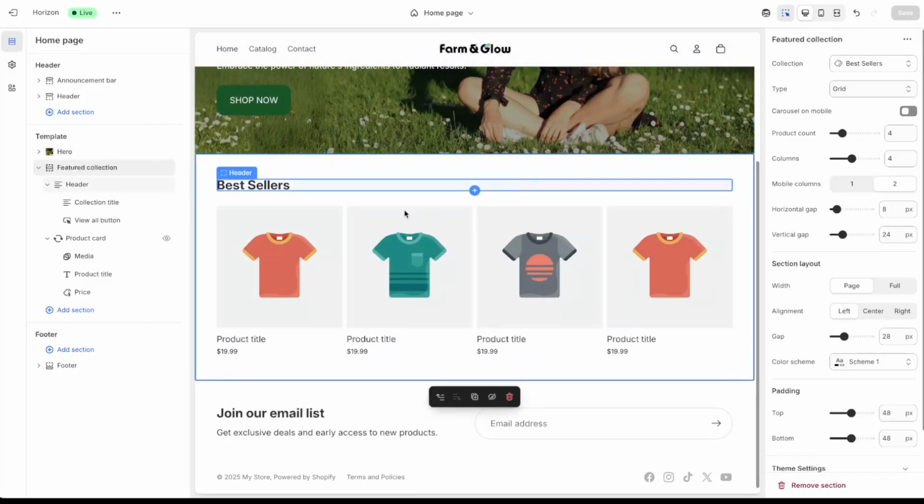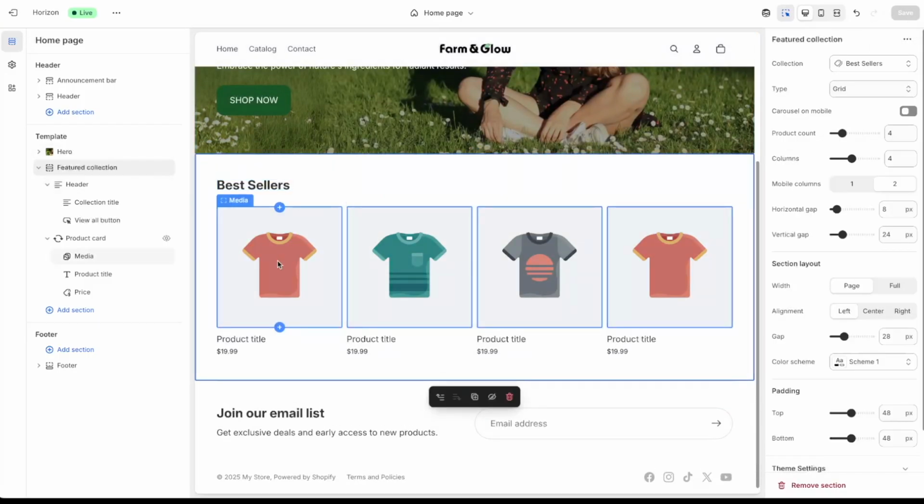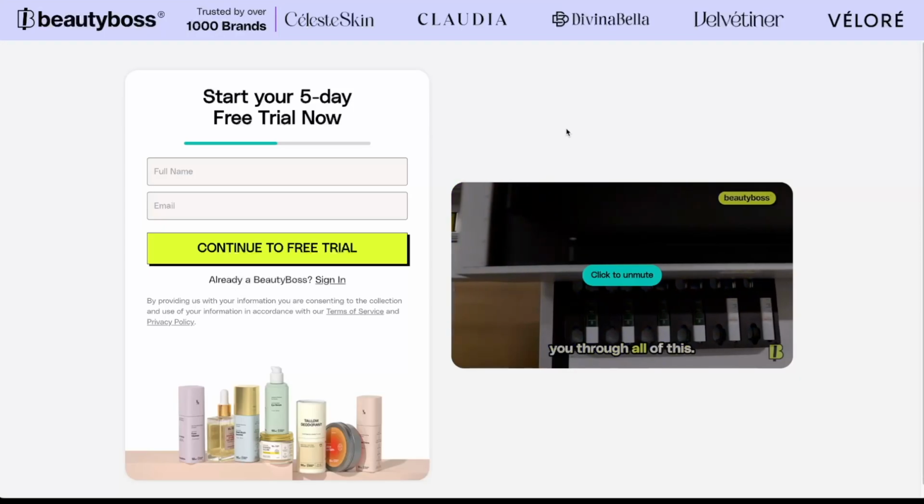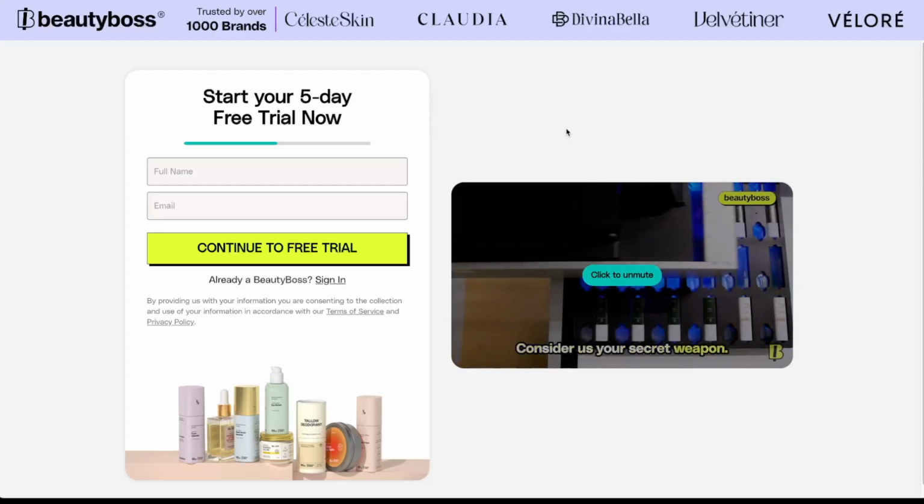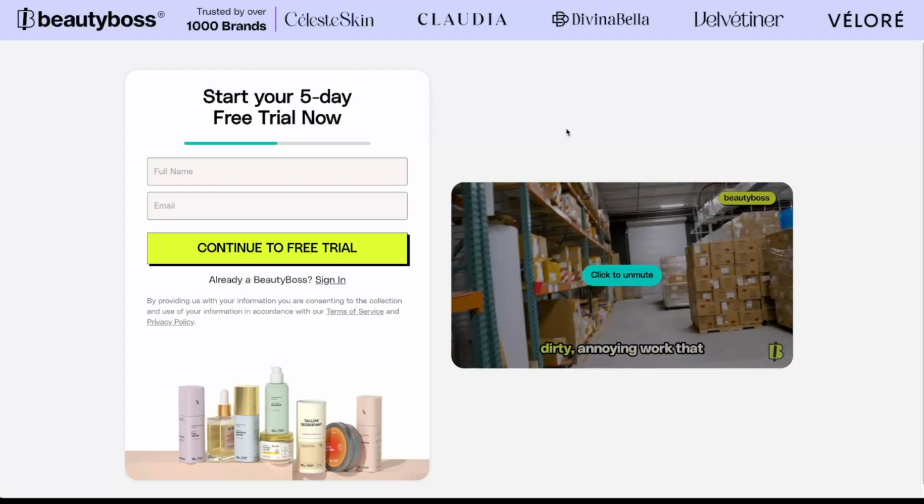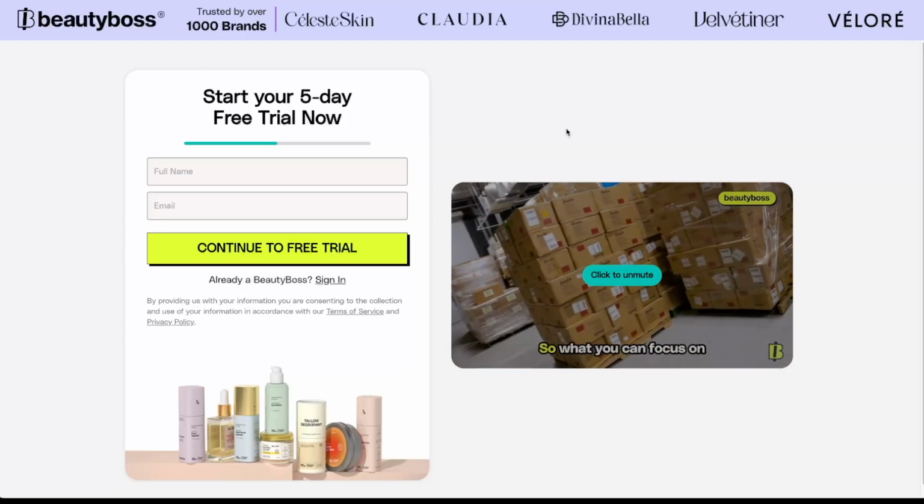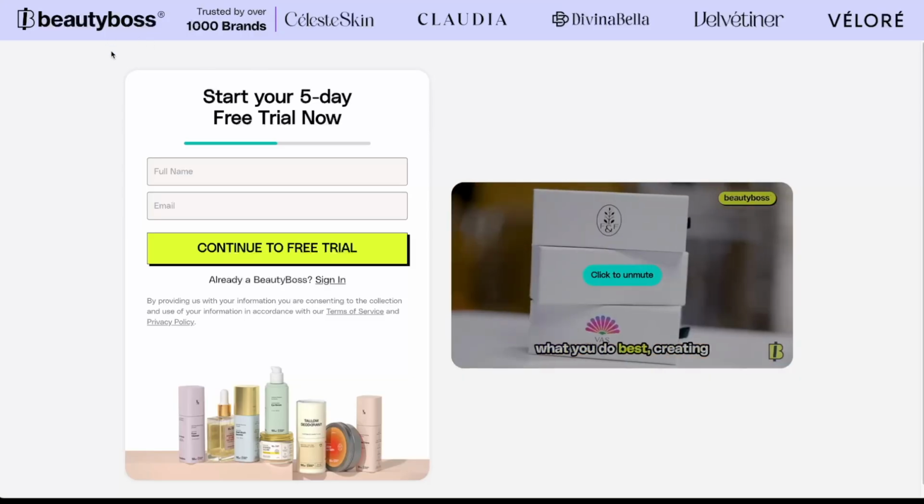So next, let me show you how to add products to your Shopify store so that we could actually see our products displayed instead of just having these mock-up photos. Depending on what supplier you use, that would be the way that you add your products. The supplier that I use is called Beauty Boss, and I highly recommend them.